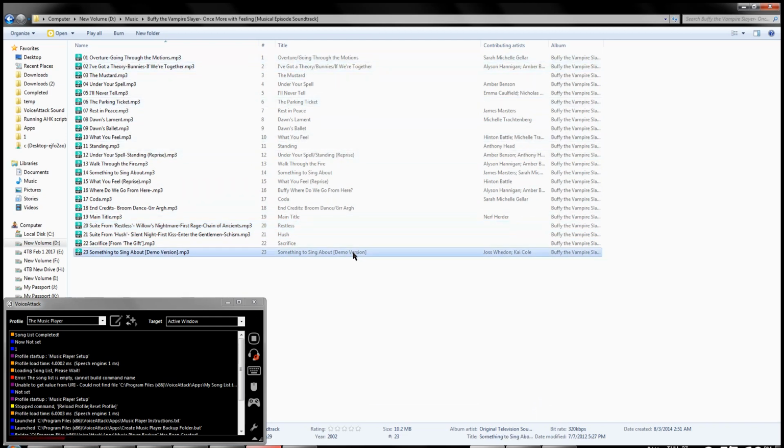Like this one here, it says demo version. Well, if you say "something to sing about," you actually have to say "demo version" right after, otherwise it won't play because it won't know what it is. It won't find it in the database. There can't be a duplicate title in the database. Multiple artists may use the exact same title, and you're not going to be able to add that song from that album because some other artist already has that song title.